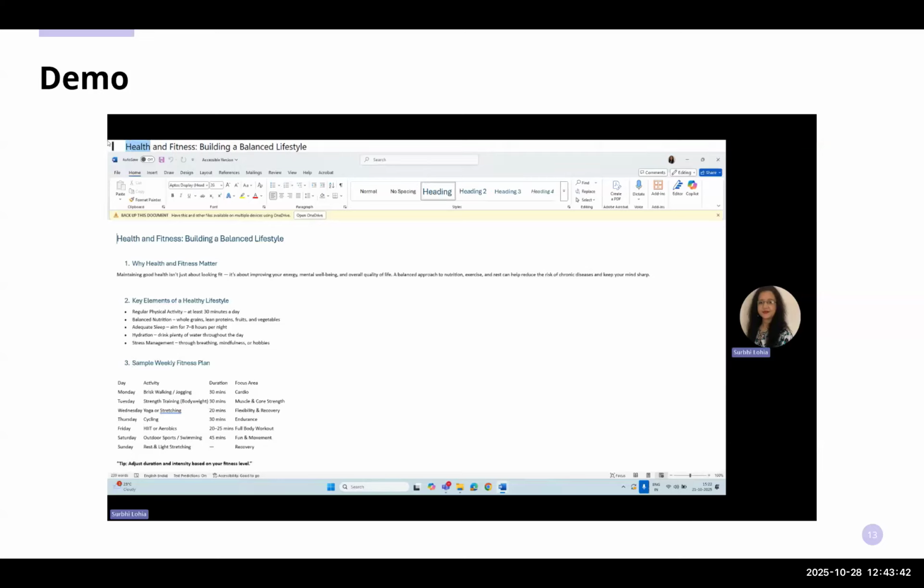Let's check with the lists now. Heading level 2: why health and fitness matter. So this is one of the first points, also a heading, but the focus directly jumped to the first point. Maintaining good health isn't. Heading level 2: key elements of a healthy lifestyle. Bullet: regular physical activity, at least 30 minutes a day. Entering list. So if you noticed, it read entering list. That means the list starts here.